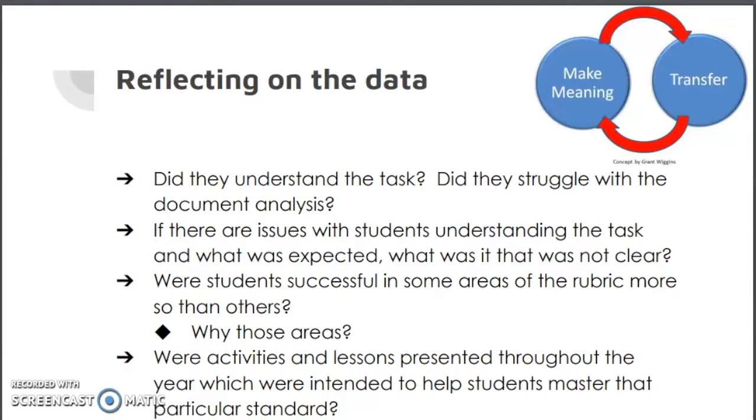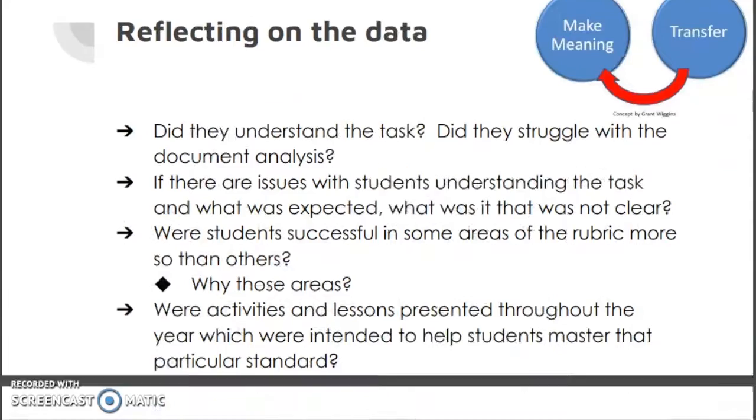Did they understand the task? Did they struggle with the document analysis? If there are issues with students understanding the task and what was expected, what was it that was not clear? Were students successful in some areas of the rubric more so than others? Why do you believe it was those areas? Were activities and lessons presented throughout the year which were intended to help students master that particular standard?